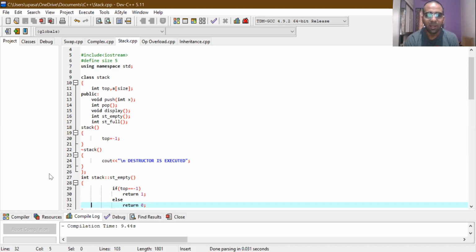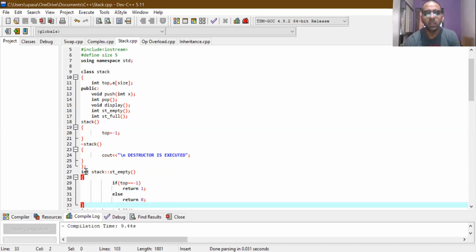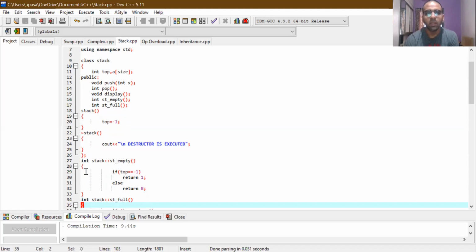Next line we have the tilde sign and the same stack(). This is the syntax of the destructor, and in the body we have nothing but one statement saying that the destructor is executed. This will only be executed at the end of the scope of the object. Now the class definition ends. Now we start with the definition of each and every function that has been declared inside the stack class.